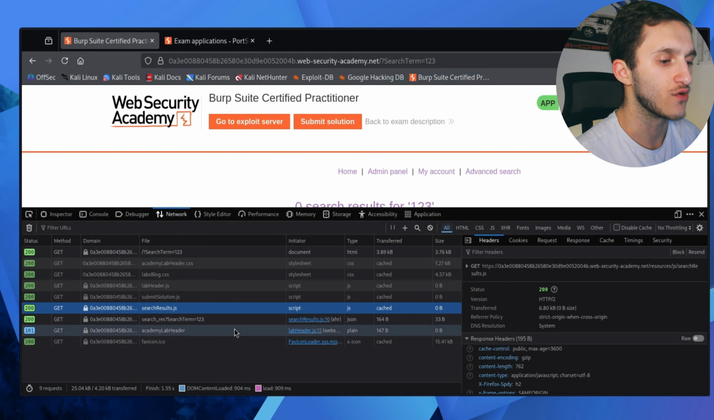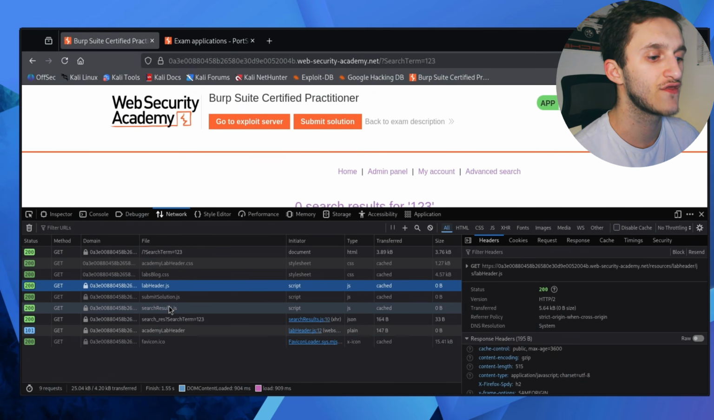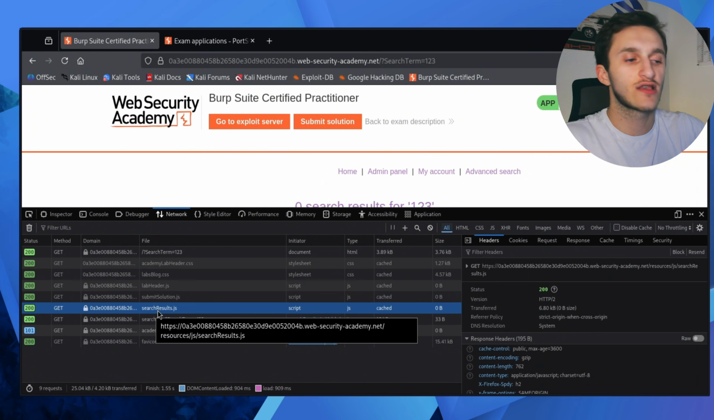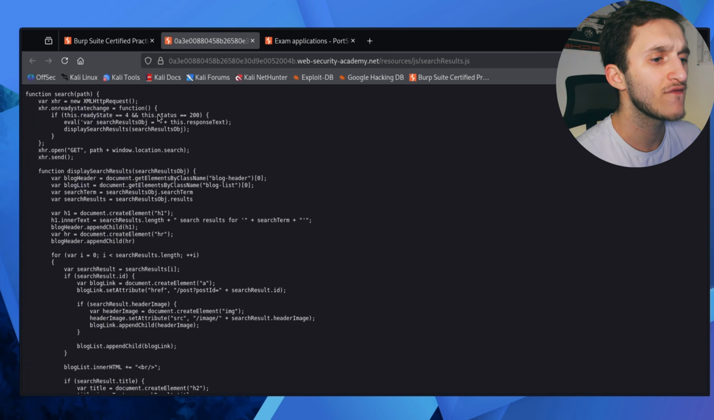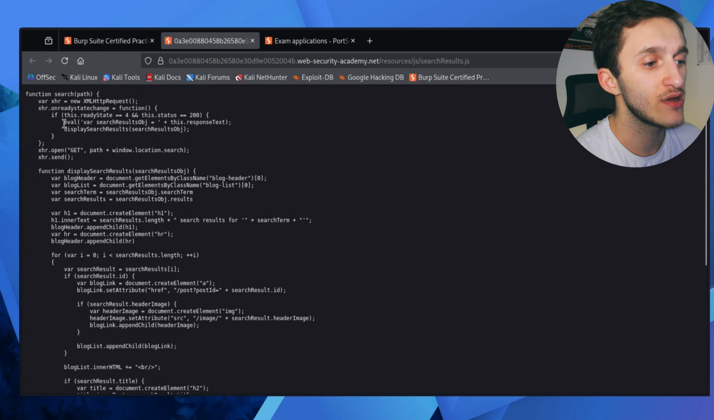Let's look at the front-end code. Here in the network tab again, we see a bunch of JavaScript files, and this one right here, search_results.js, is the one that processes the whole search. We double click to open it to see the code. Here we have the whole code. I'm not going to go through all of it. I'm just going to show you the line that's responsible for it. And here we have the bug.